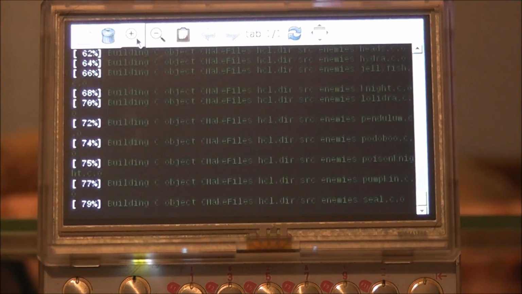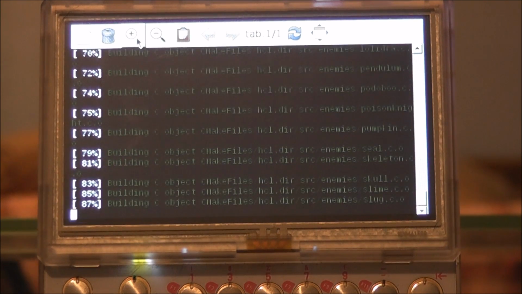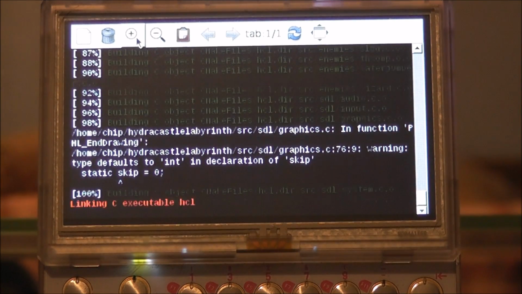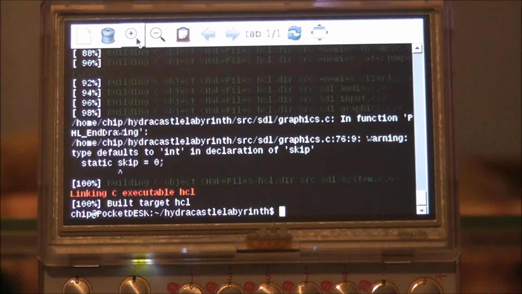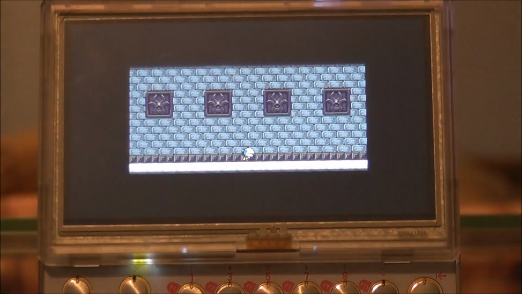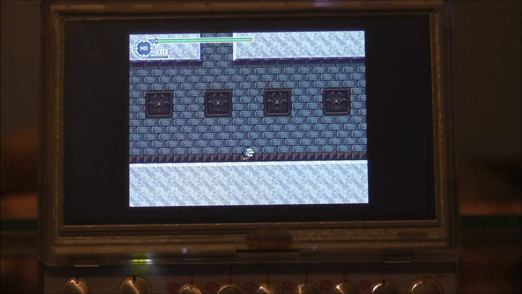75%. We can wait, can't we? We can watch it do its thing, because it's pretty cool. I like when it comes up with coloured text. And then once this is done, bish bash bosh, we should just be able to type in the command ./HCL. And this should already be pre-configured to, oh yes, awesome. We can use a gamepad with this, and it's pre-configured to the screen size as well. And it's also pre-configured to be played on the Pocket Chip with the buttons as they are.